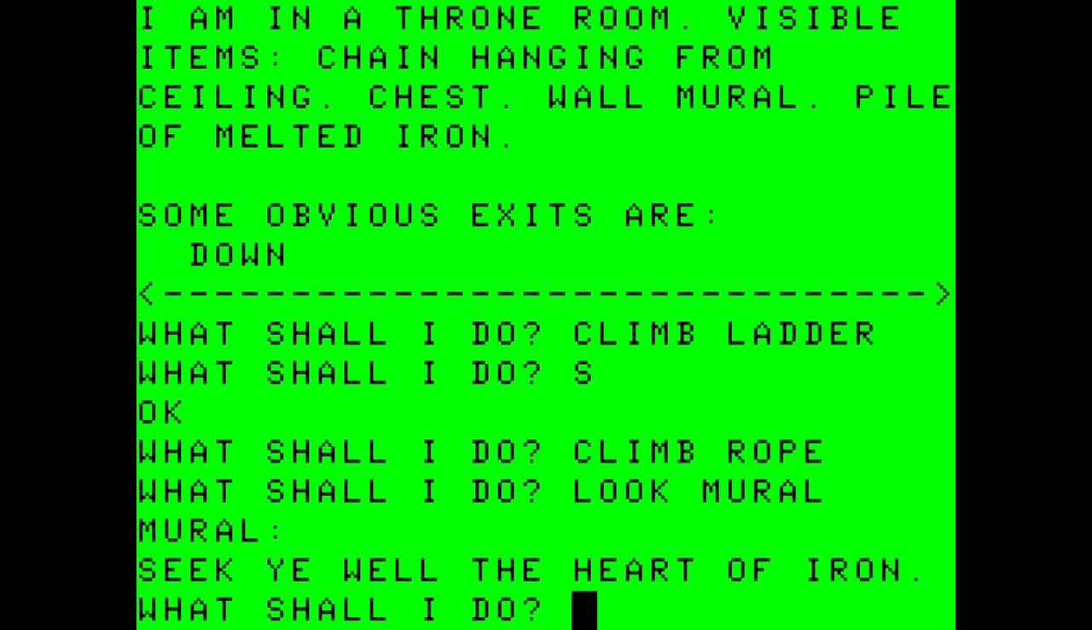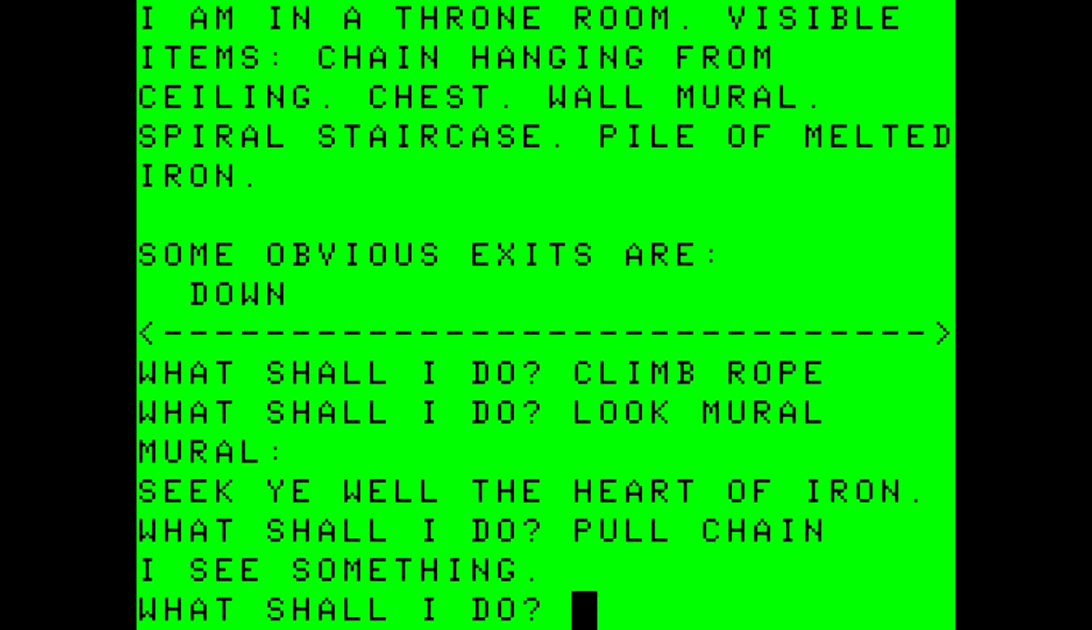Let's look at the mural. "Seek ye well the heart of iron." That was the hint about the ruby. So here, what we want to do is pull the chain. I see something. A spiral staircase has appeared. Let's go to the staircase.